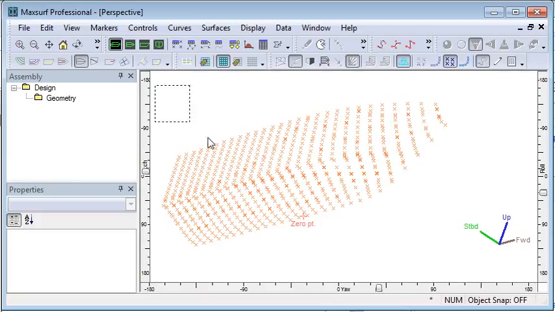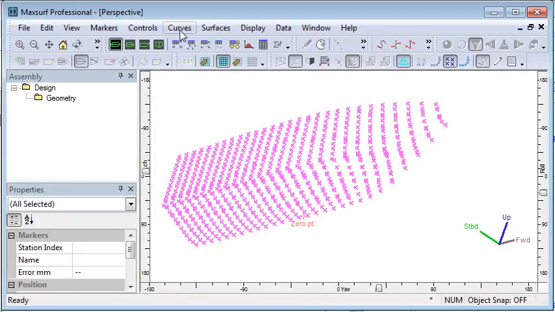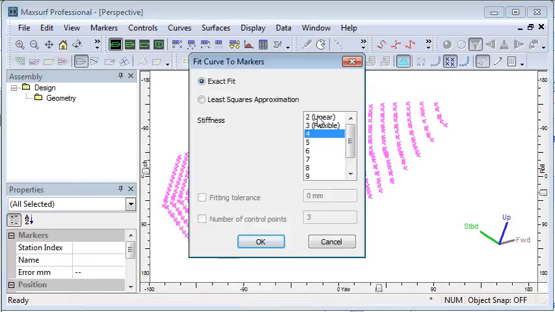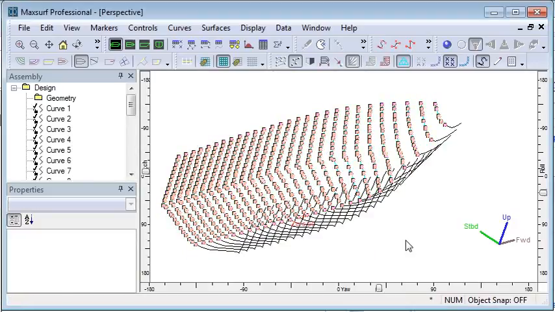Next, I'm going to select all of those markers, and from the curves menu I'm going to use the command to automatically fit a curve to each one of the marker stations. In the first instance, I'm going to make that curve linear in stiffness, and we'll see later we can change that stiffness if we wish. So that automatically creates a series of NURB curves which fit their way around each station.